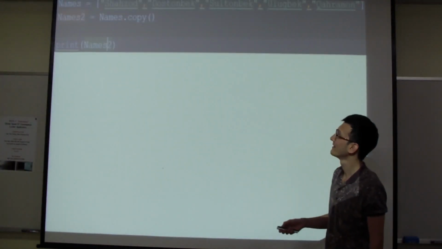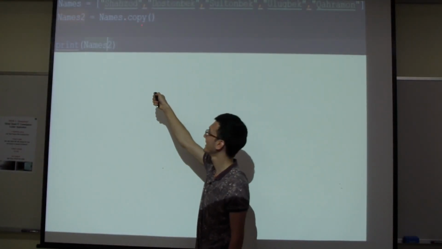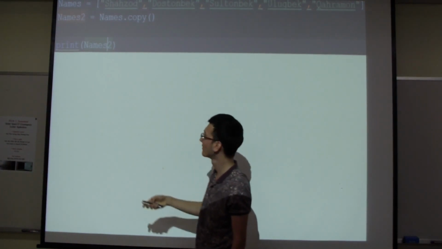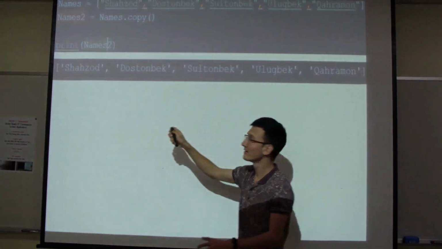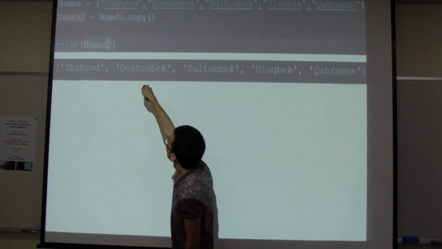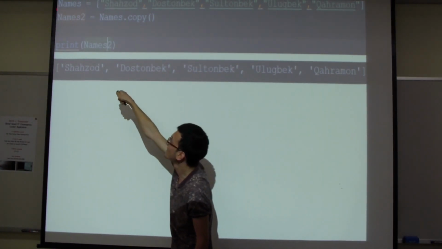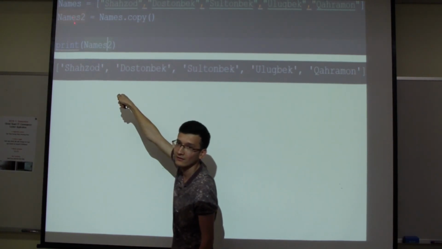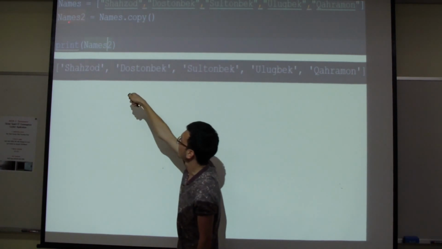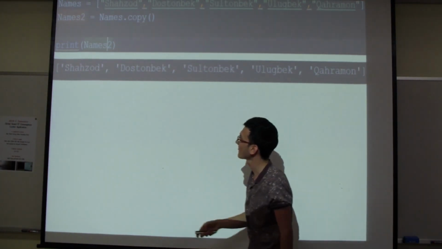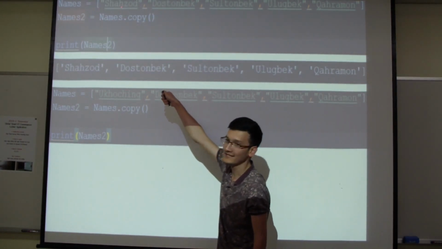And now we use the dot copy function, and we are printing names too. We will have the same values. Now we copied the values of the names list into the new list, names too. This is now a new list. We copied all the values here. We are printing them now. And we made a change here.